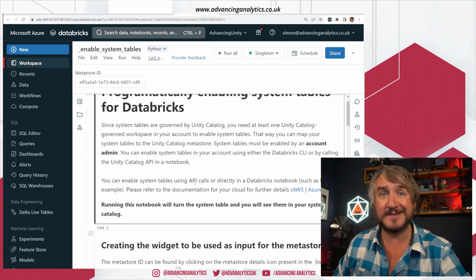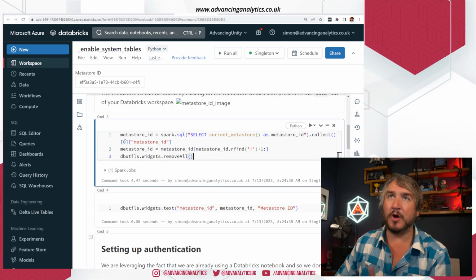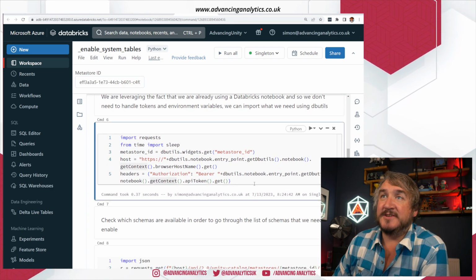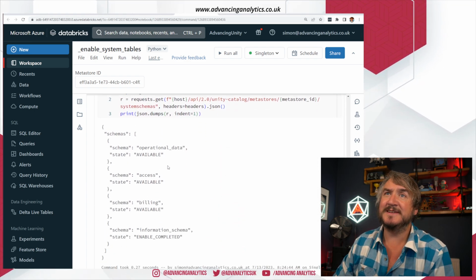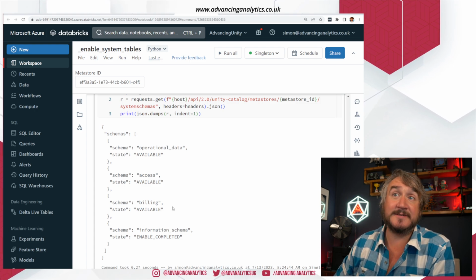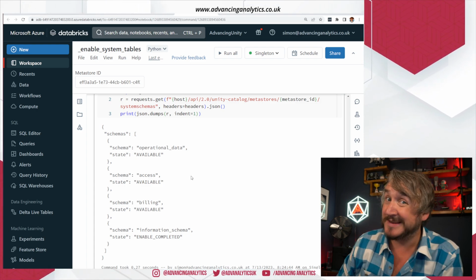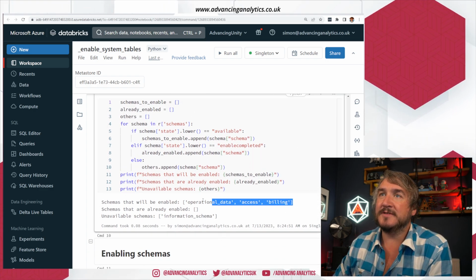We would like to see those system tables. So again, it went and got my current Metastore ID based on the workspace I'm in. Then it went and actually just made a list of which things I should be updating. You can see it made operational data, access and billing schemas, all were available, but were not enabled. And then it ran through and enabled those three schemas.